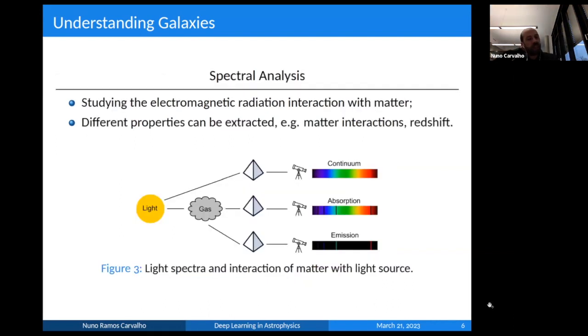Another thing that provides us lots of information is this broad field of spectral analysis. Spectral analysis is about studying the electromagnetic radiation and how it interacts with matter. This gives us information about which elements are present not only in galaxies, but in what lies between us, the observers, and the galaxies that are far away.